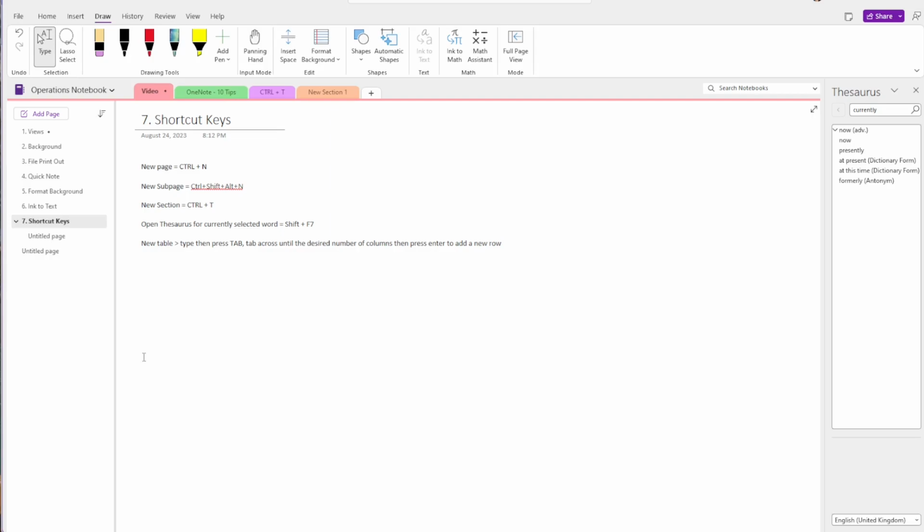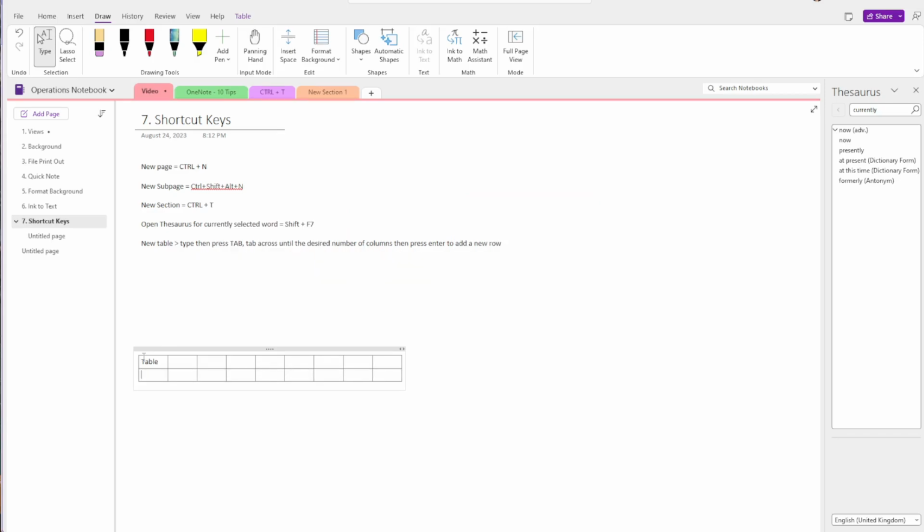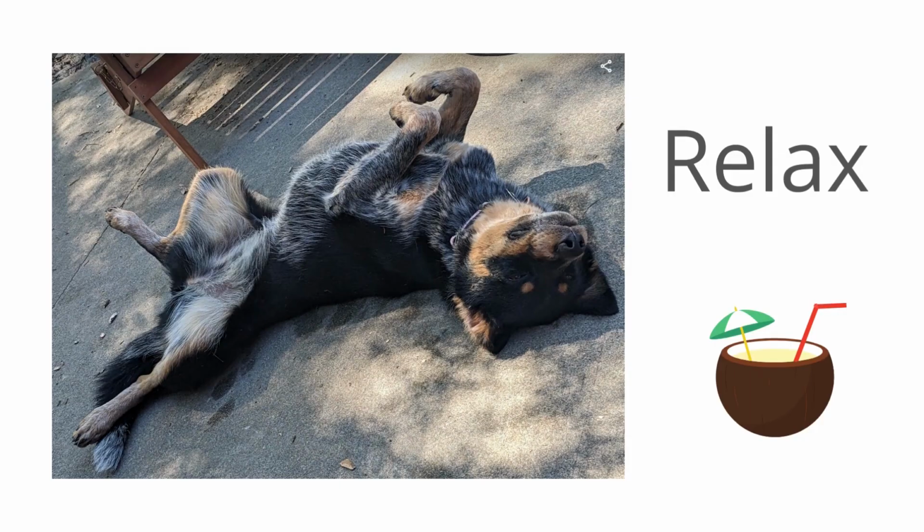Last but not least, I use this one all the time as I find it really helps you organize your notes. You can start to create a table by just typing some text and then tabbing. Then we can just tab through until you have the desired number of columns, and then you can press enter. And there you go. Now you have a quick table within your notebook.